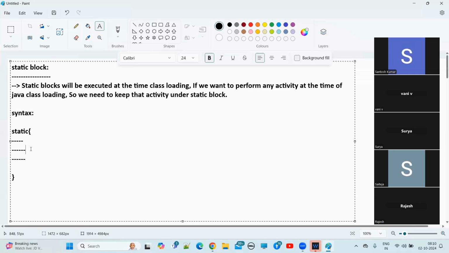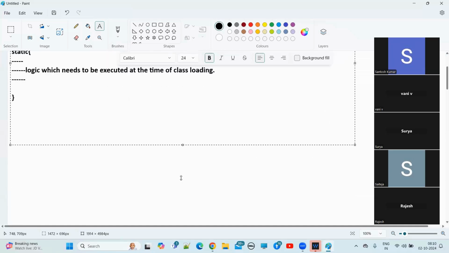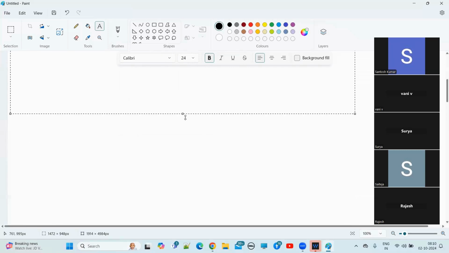Here, the logic which needs to be executed at the time of class loading goes inside. Clear? So this is the syntax of static block, guys. When we go for static blocks, we will see more.